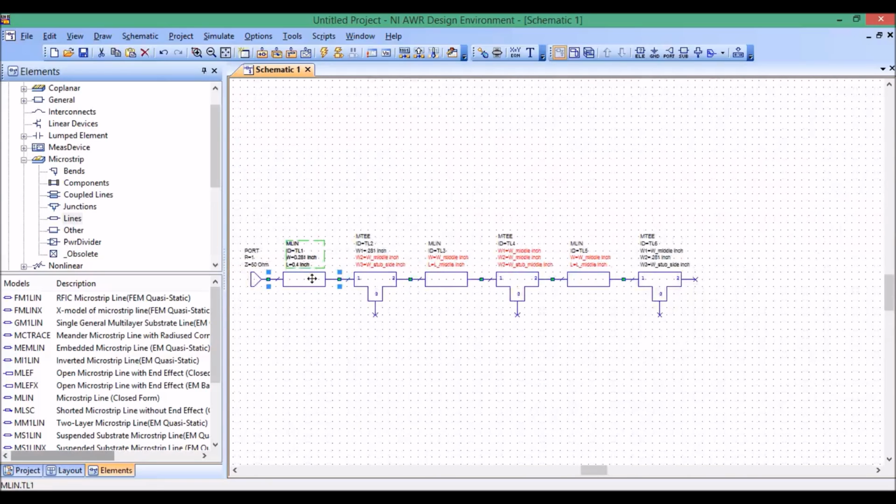I'm going to go here to this first transmission line, hit Control C, Control V to copy and paste it, and then let's have another port, port 2. So I'm going to click on that and hit Control R to rotate. And then connect. And let's put our stubs in.